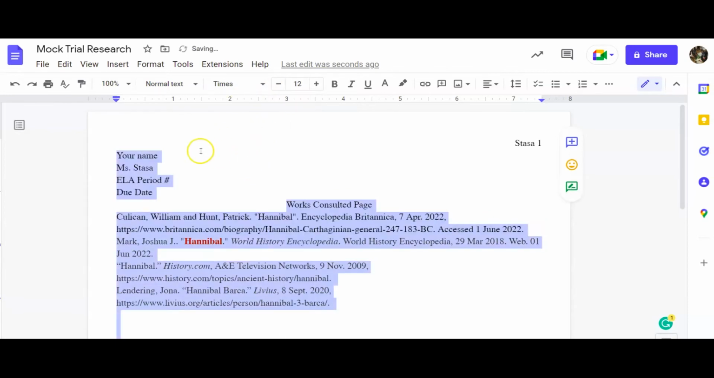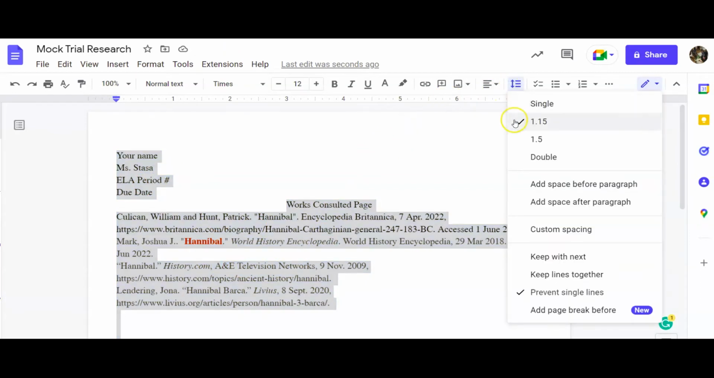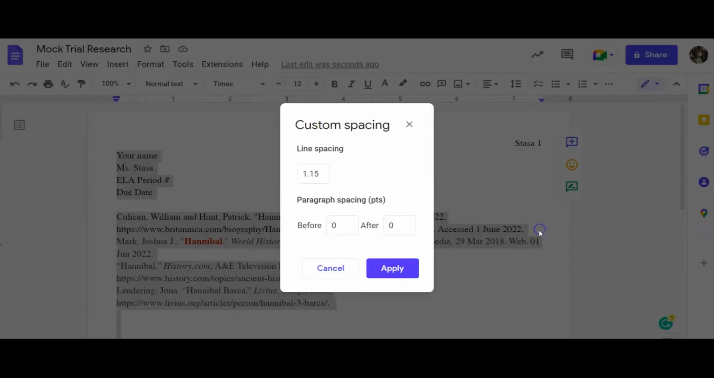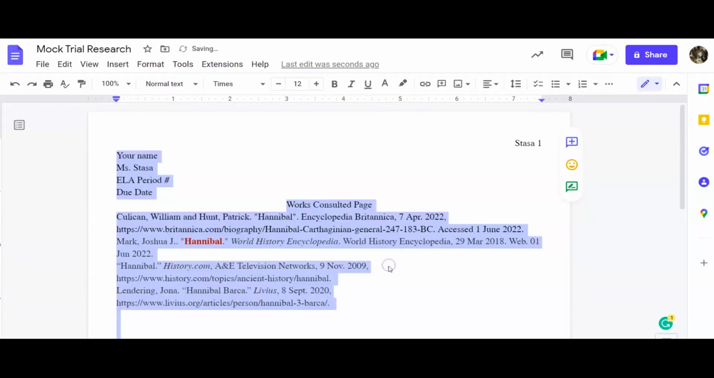Notice I have not clicked into my document yet. It's still all highlighted. And I'm going to go over here to spacing. And the first thing I'm going to do is come down to custom spacing. This is super important when you're copying and pasting from other websites. So you want to go to custom spacing and you want to make sure that your before and after are 0. If it says 12, like this, you have to highlight and change it to 0 and then hit apply.